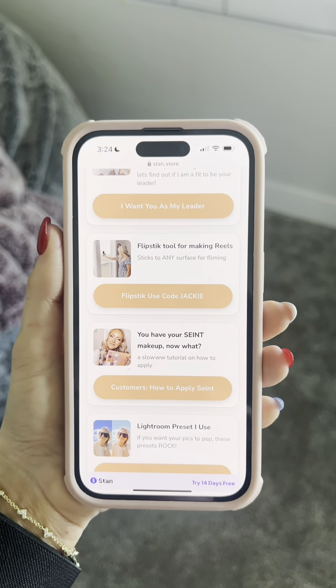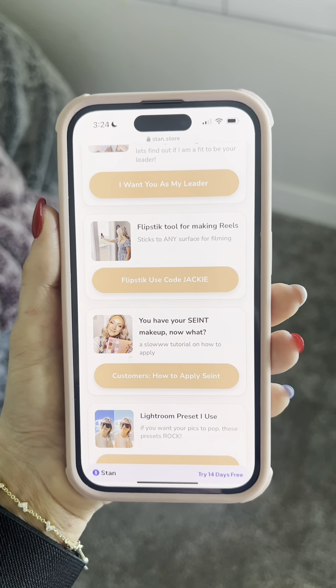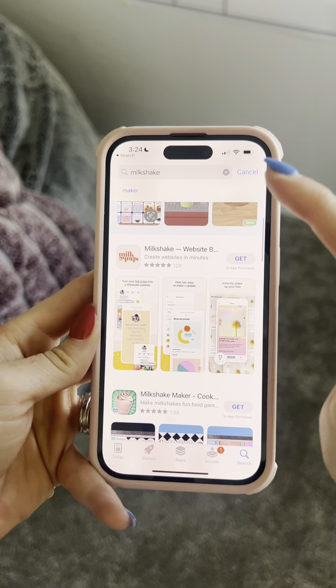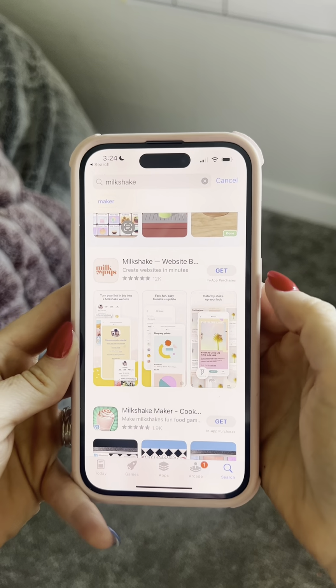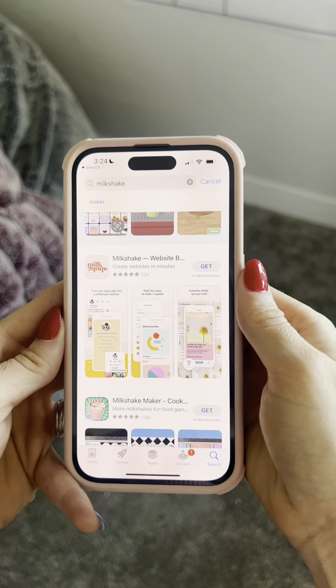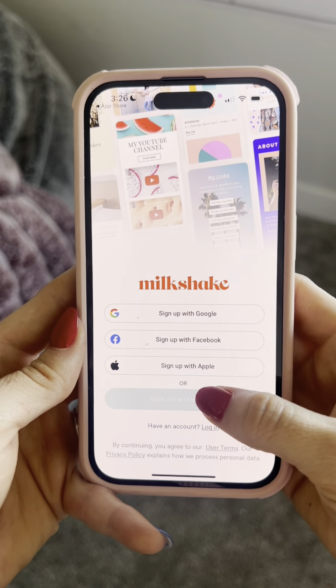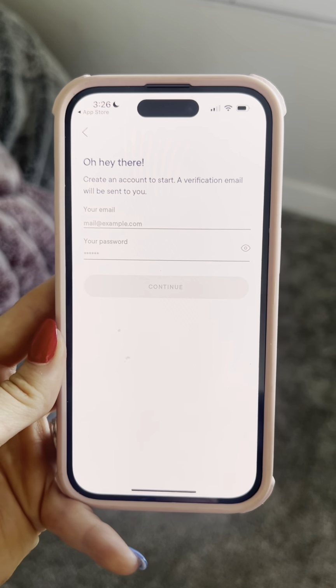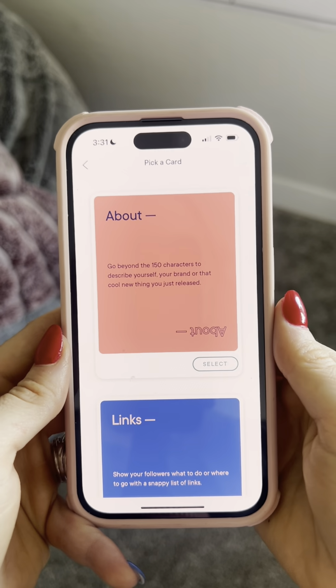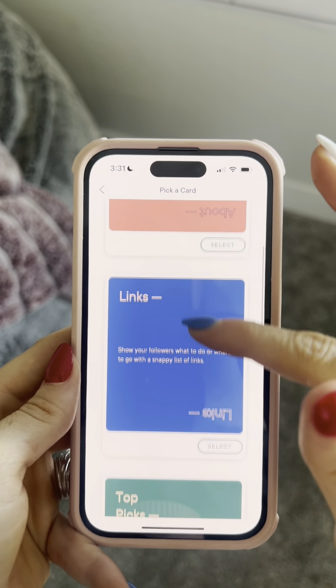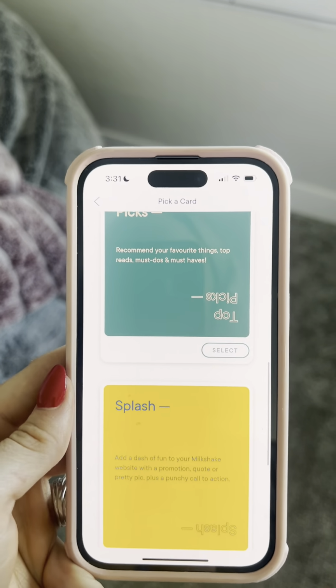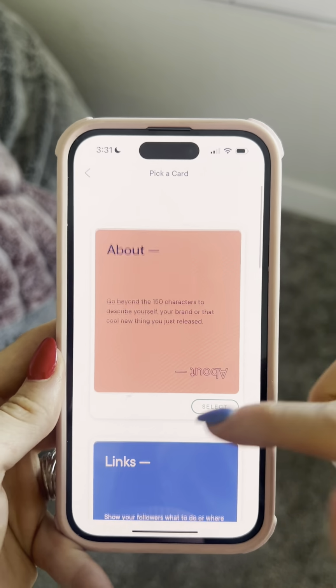So let's go over what you'll do for your link in bio. I personally think searching the word Milkshake on your app store is the best link in bio to use right now. So once you have Milkshake downloaded to your phone, you're going to click sign up with email and plug in your credentials. Okay, so once you are logged into Milkshake, right out the gates it's going to give you this page, and these are just showing you templates of what your link in bio will look like.